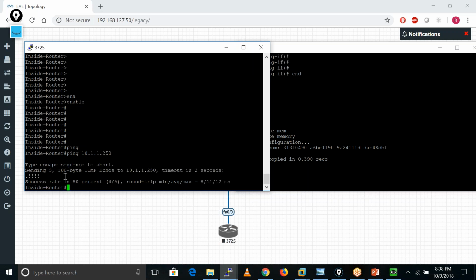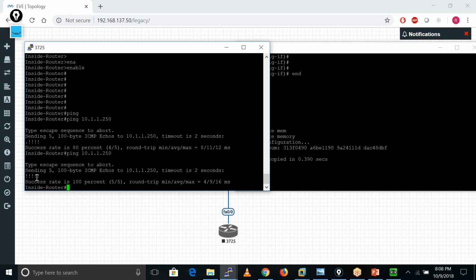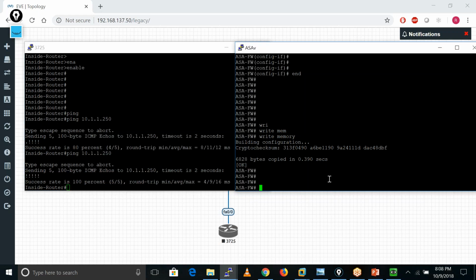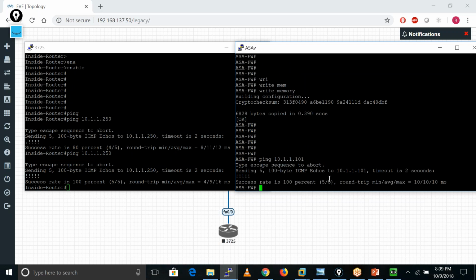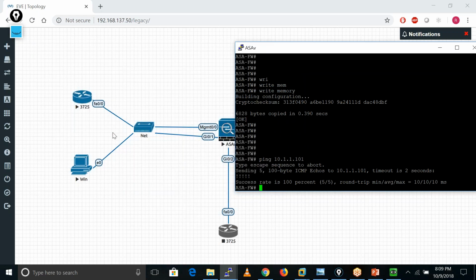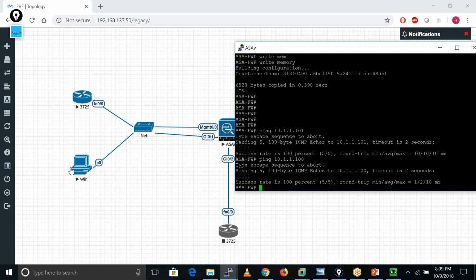I am able to ping. Here I am getting the ping, which means our connectivity is correct now. I can also ping from this to this router 101. I am able to ping, so our interface is working fine. We have connectivity from this interface to this interface. Let me also ping this Windows PC. The Windows PC has the IP 100. I am also able to ping my Windows PC.